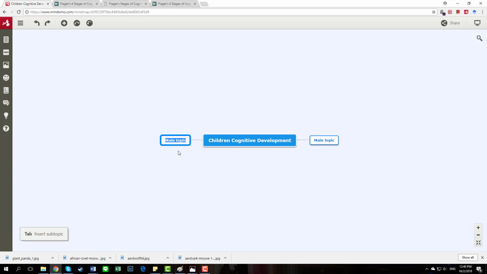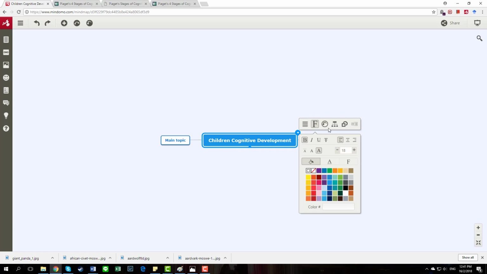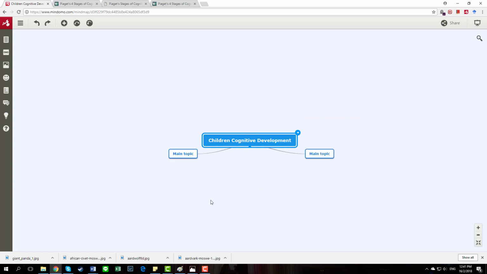But I don't quite like this kind of layout, so let's go back to this little triangle. And as you can see here, there are different kinds of layout that you can choose from. But today, I am going to use this as an example. So I'm going to work on Jean Piaget first. So let's name this Jean Piaget.